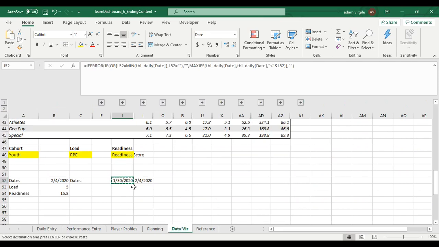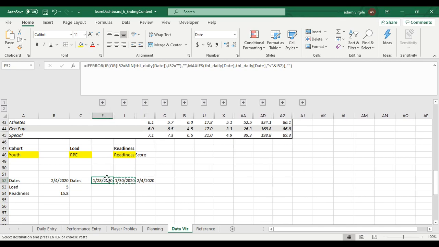Now I'm going to copy this formula and I'm going to paste it here. Let's open it up a little bit to make sure that it's okay. I'm going to copy that formula and paste it here. And I'm going to copy that formula and paste it here. But that's not going to work.